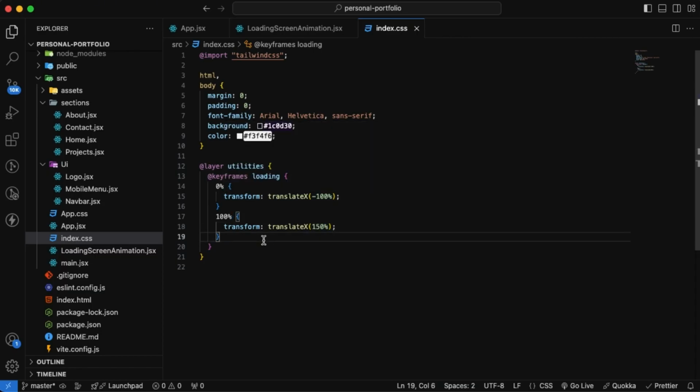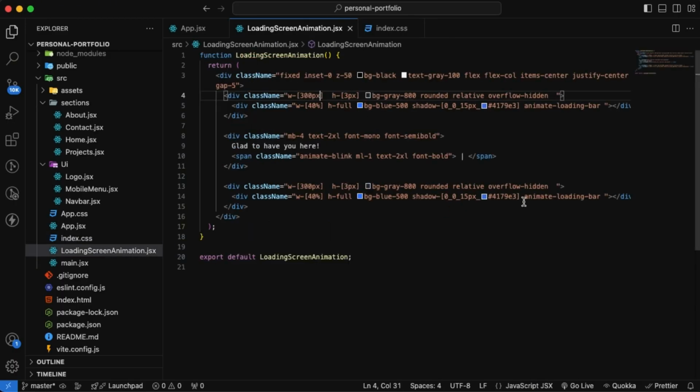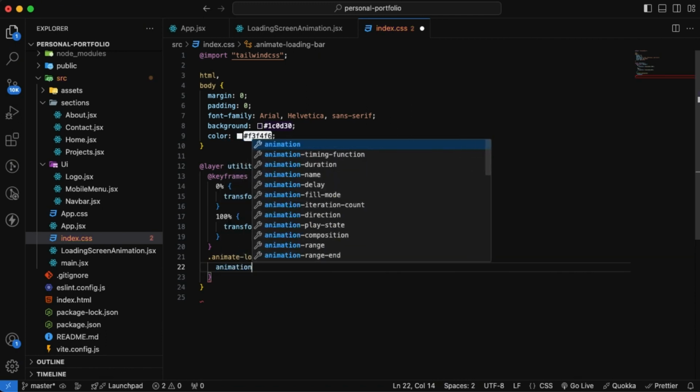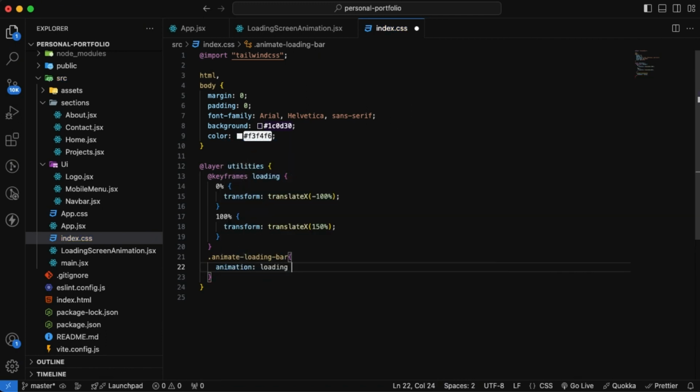And another thing, we have to install it, which is this class name that we specified for our progress bar, which is animate loading bar. Let's copy it from here and back to our index, put a dot with the following class name here, and let's give it an animation of loading, with 0.8 s per second, the animation will be ease, and we want it to be infinite.